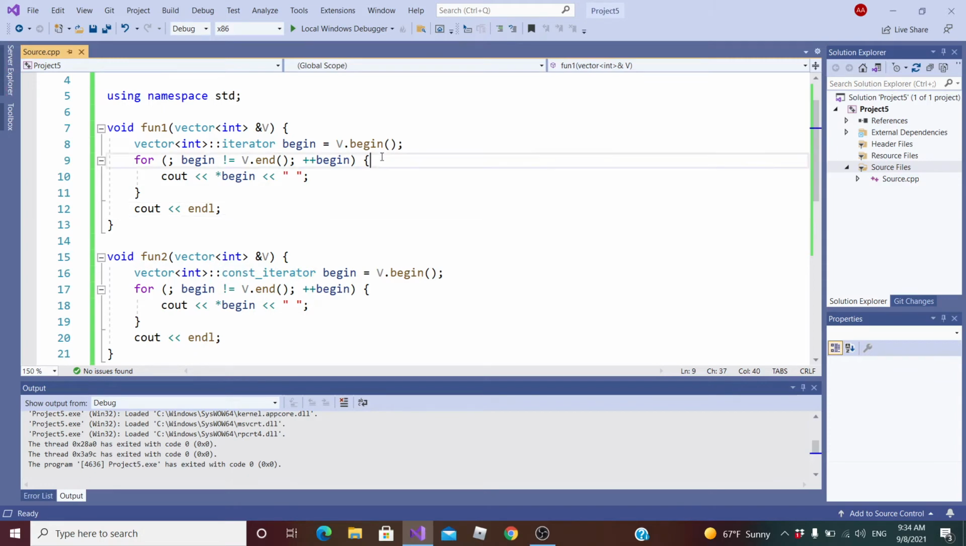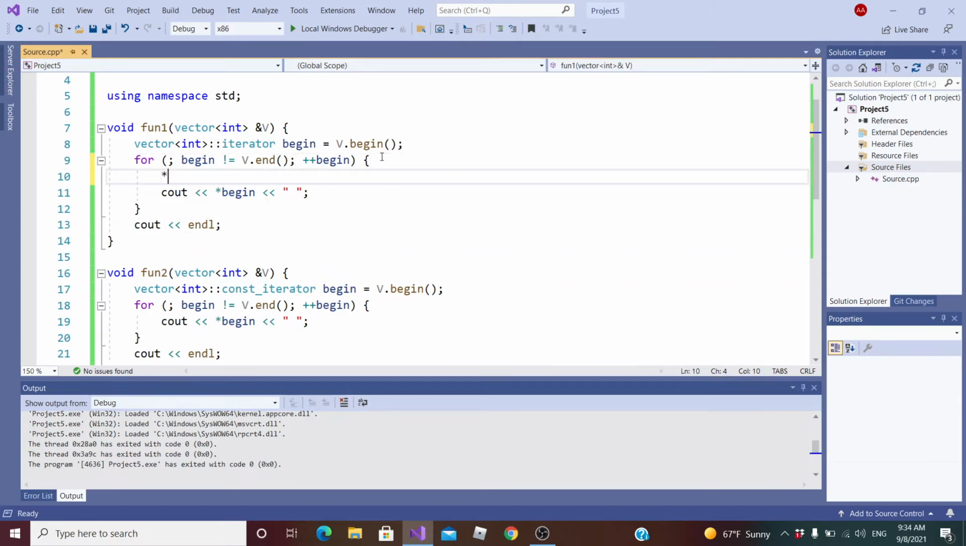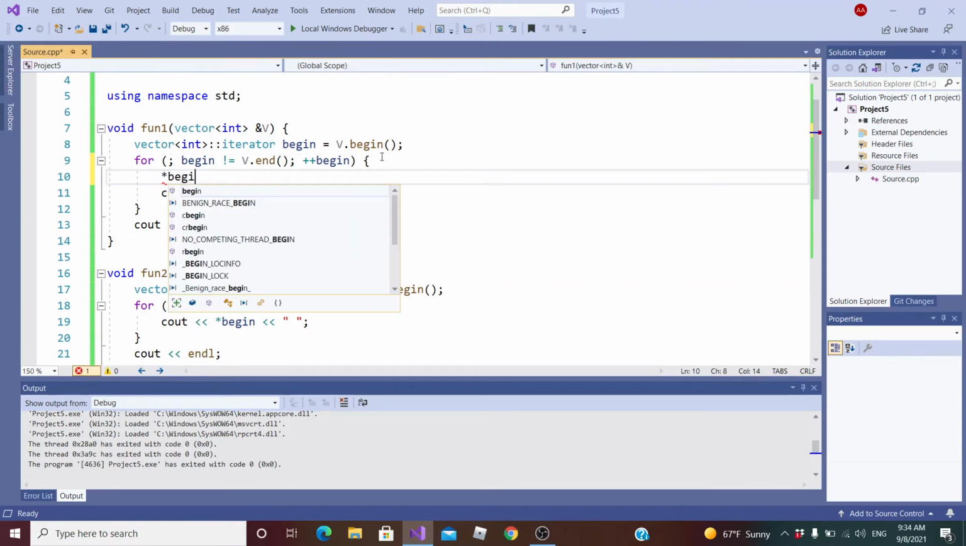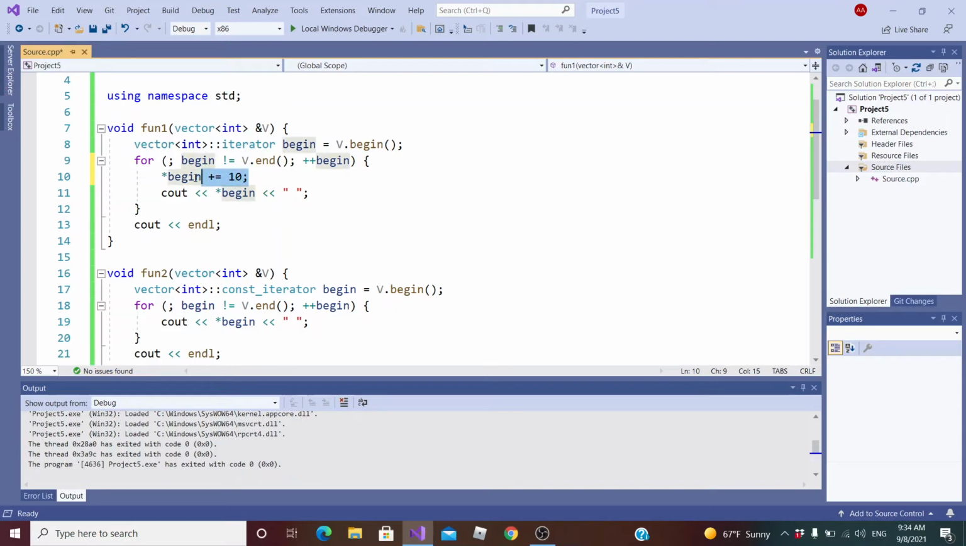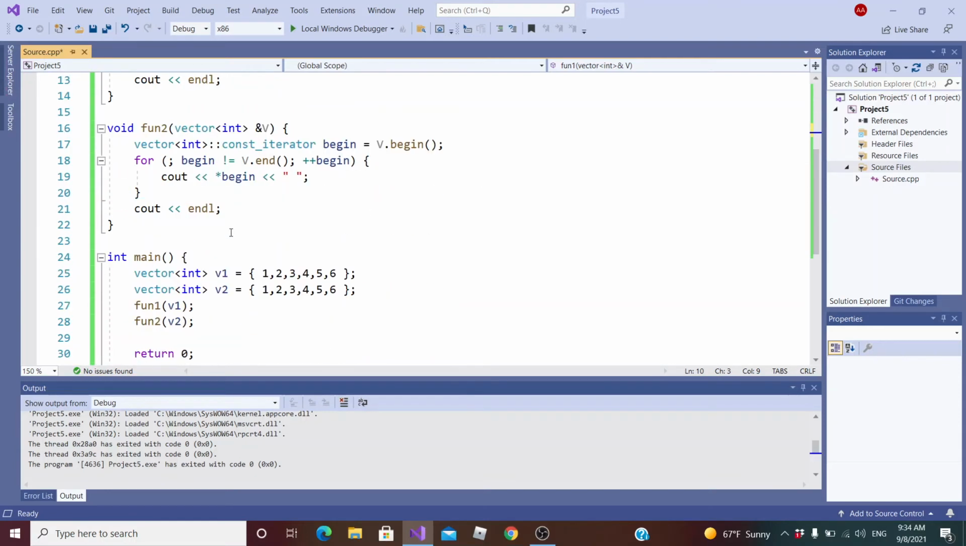Now what I'm going to do, I'm going to come here and do the following. I'm going to just try to modify, let's say, plus equal 10. Okay? So when I do this, plus equal 10, every single item here in this vector 1 is going to be increased by 10. So it's going to be 11, 12, 13, 14, all the way to 16.